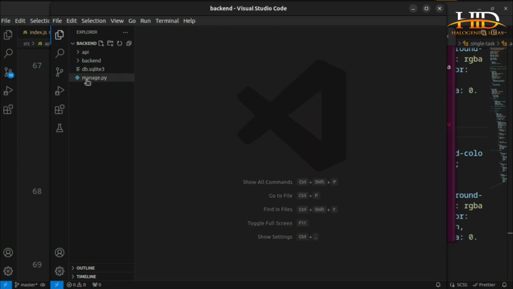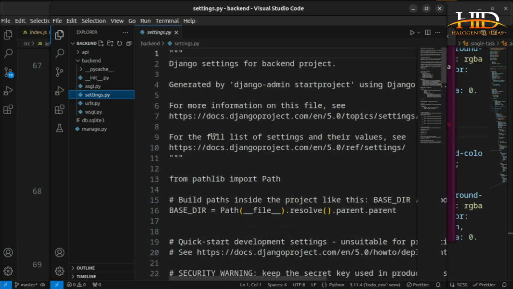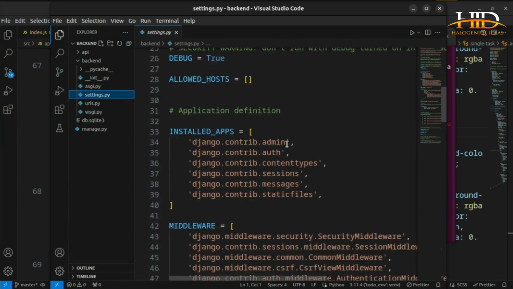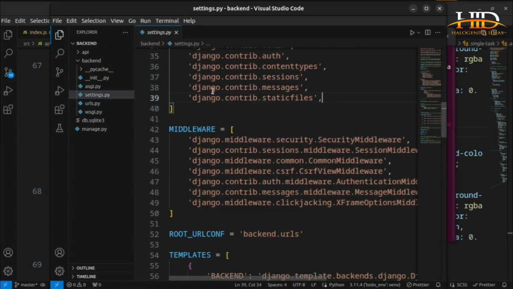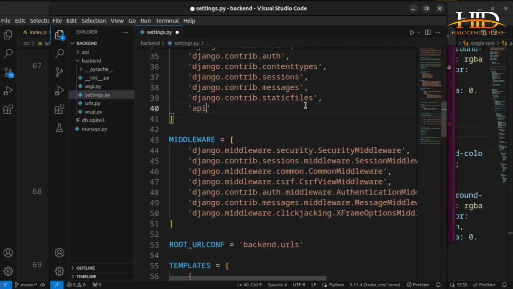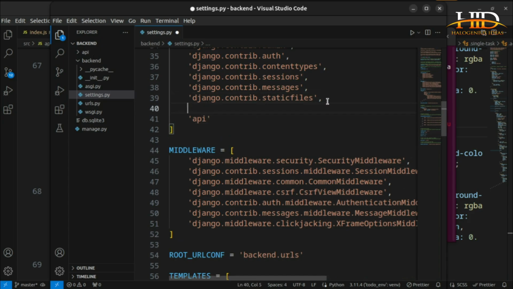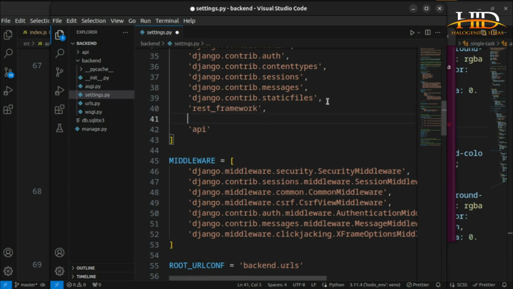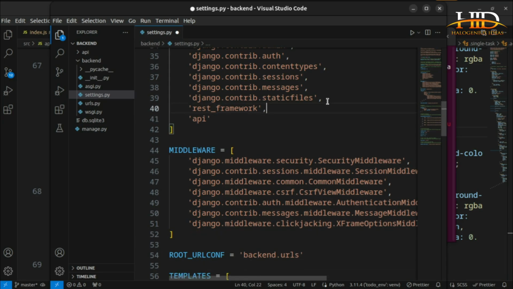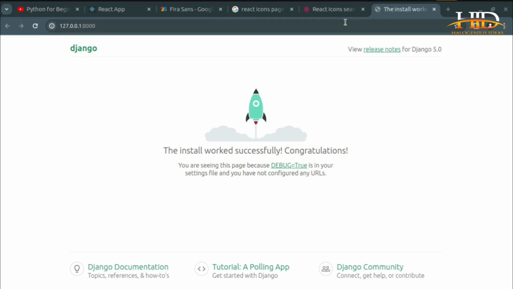So I want to go to my backend settings.py. Then from here, I'll come to installed applications. Don't forget, I created an API app. So API, but before that one, I'm going to be having rest framework. Then I'm going to be having corsheaders as well. Let me go to corsheaders, come to the web browser.